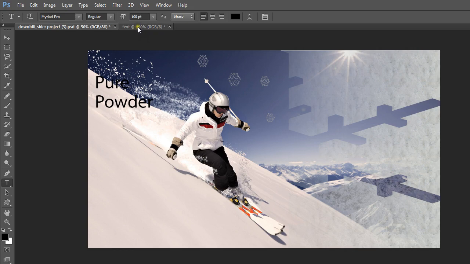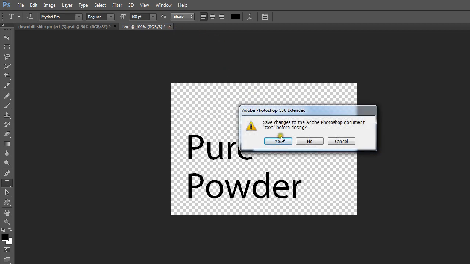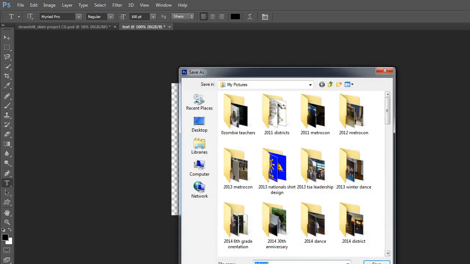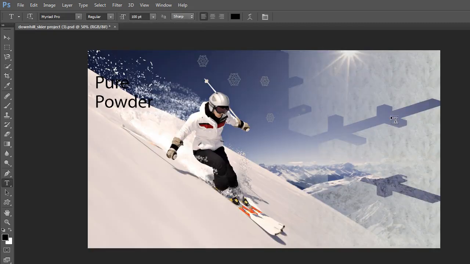Isn't that nice? Okay, well, we don't need our text file anymore. We can close that. Sure, you can save it, whatever, it doesn't really matter. Got some kind of emergency down the street, as you can hear. Good, we've got that closed, and now we are back to our pure powder. Very good.